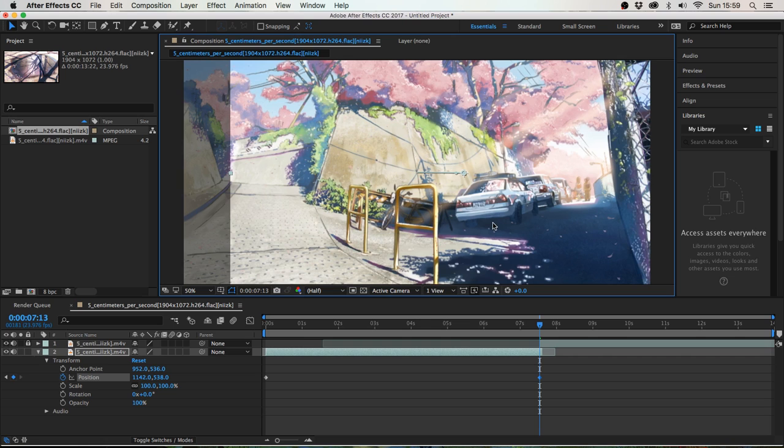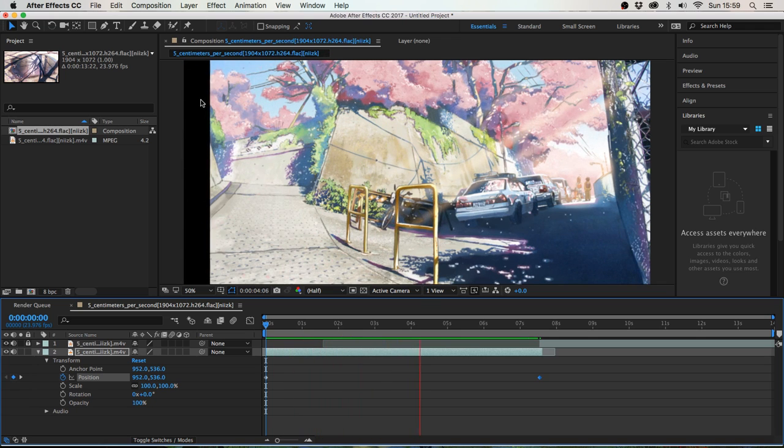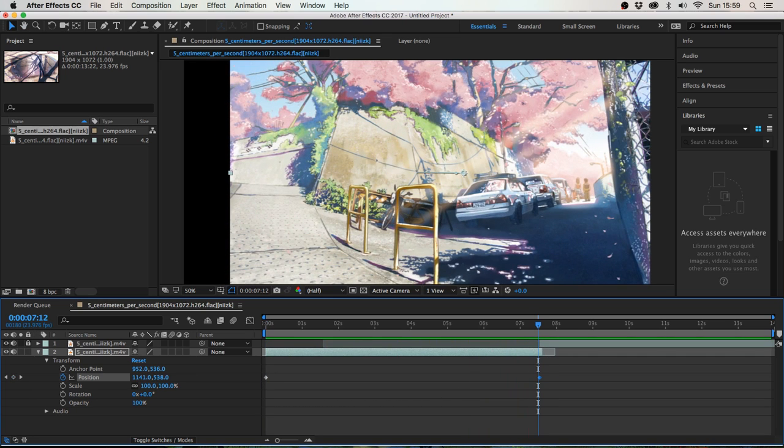Maybe I need to move it a little bit, like a pixel to the left or right, depending on the scene, which I can just do with my arrow keys. But then, as you can see, it no longer moves. I do get this black border, but I'll show you in a second how to get rid of that, which we're not going to do in After Effects. We're going to do that in Photoshop.